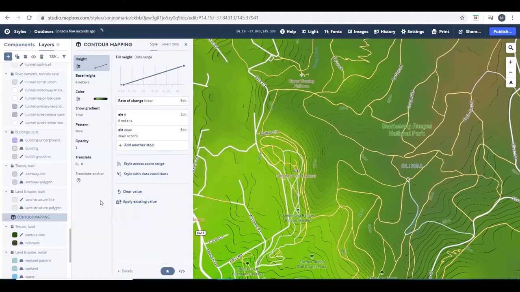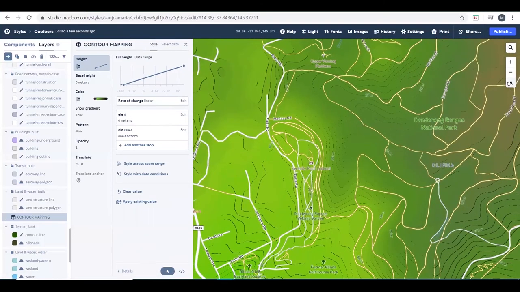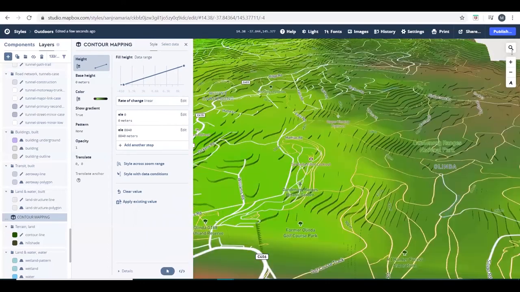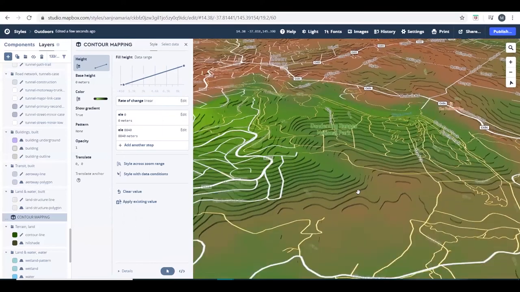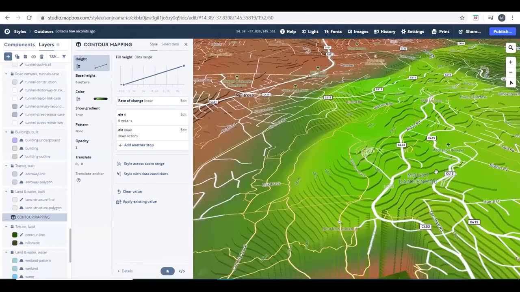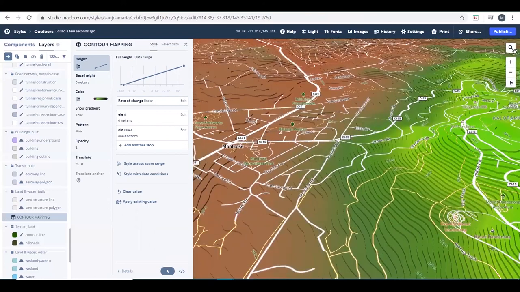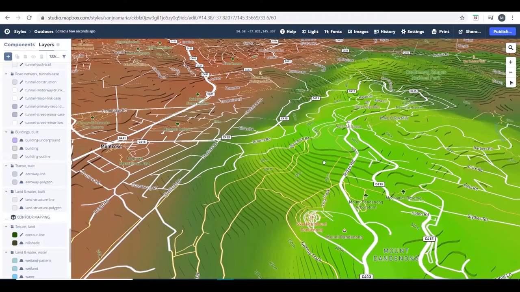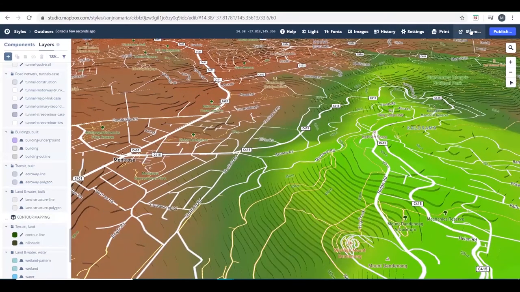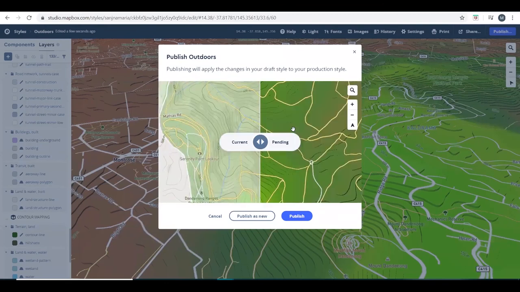Once you do that, this height value is entered into your map style. You can now view it by clicking on the toggle option at the right side. Once you're happy with your selection, you can start publishing your map style.